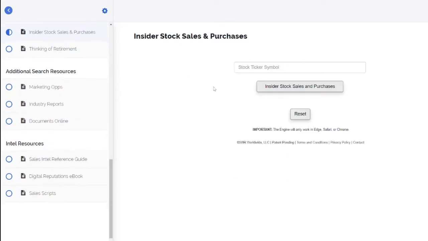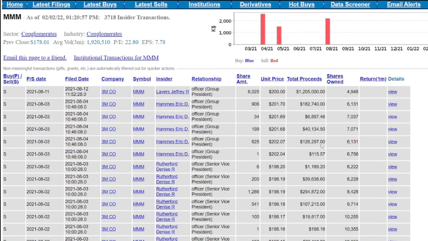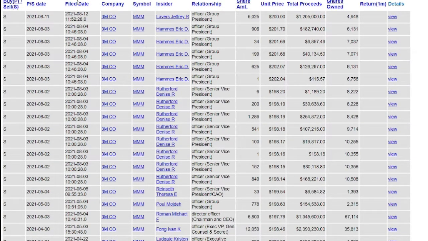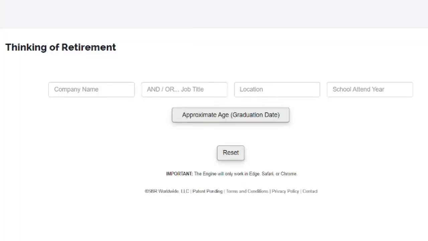Insider stock sales and purchases. If you're doing any work with really wealthy people, these are the people we would love to have as clients. And thinking of retirement. Some people say, Sam, just give me a list of people who are thinking of retirement, because that's what we call a money in motion activity. Something's going on where they're going to need new insurance, financial advice, whatever it might be.